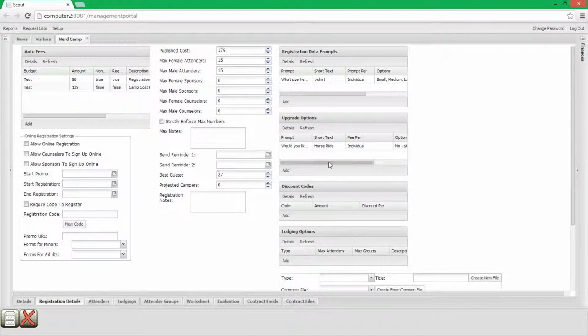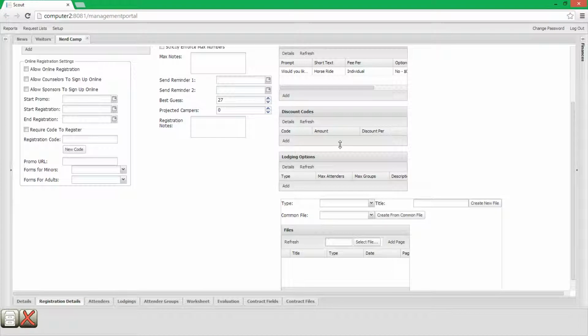So they're going to get an upgrade option per individual. They're going to have the option of saying no or yes to would you like to take a 1 hour ride on a horse. Discount codes aren't working yet.